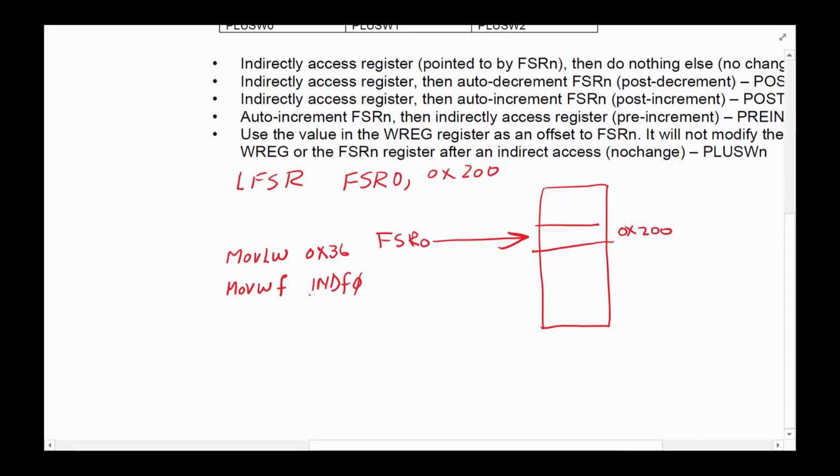I'm accessing it because MOVWF requires me to write this into a register. So now this location contains 0x36. FSR does not move. It stays where it is. So if you do not want your FSR to move, and you just want to write to the location pointed to, then you use INDF0.